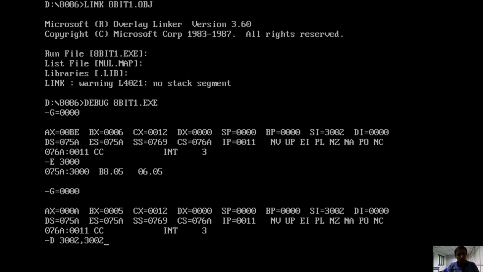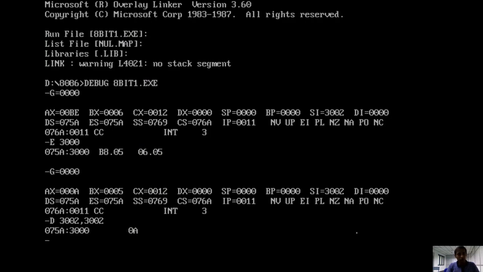Why am I writing 3002 comma 3002? If I write 3002 comma 3002, we can see only that particular location's value. If you write only D space 3002, in addition to 3002 it will give you the data of other locations also. We don't want all those. That's why we should type D space 3002 comma 3002. Definitely, what is the result? 05 is added to 05, so your result should be 0A. In hexadecimal representation, 5 plus 5 is 0A. So the result is 0A.